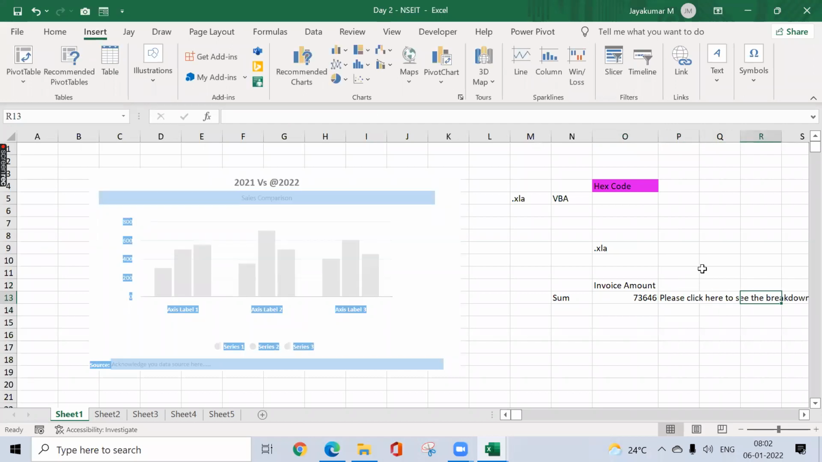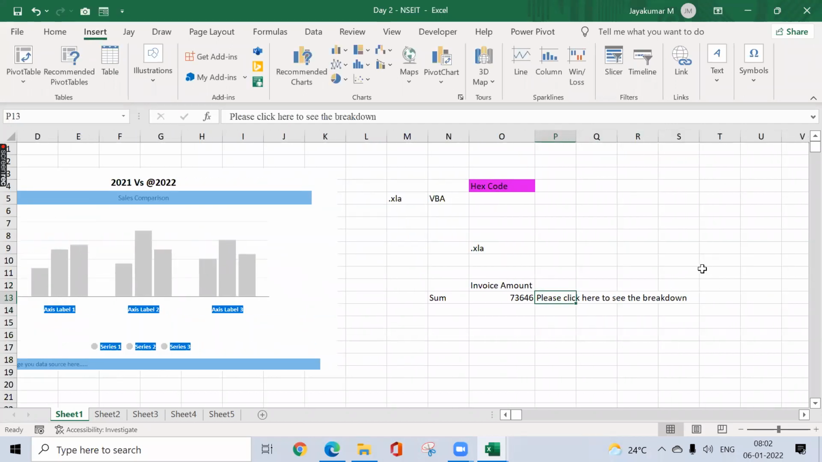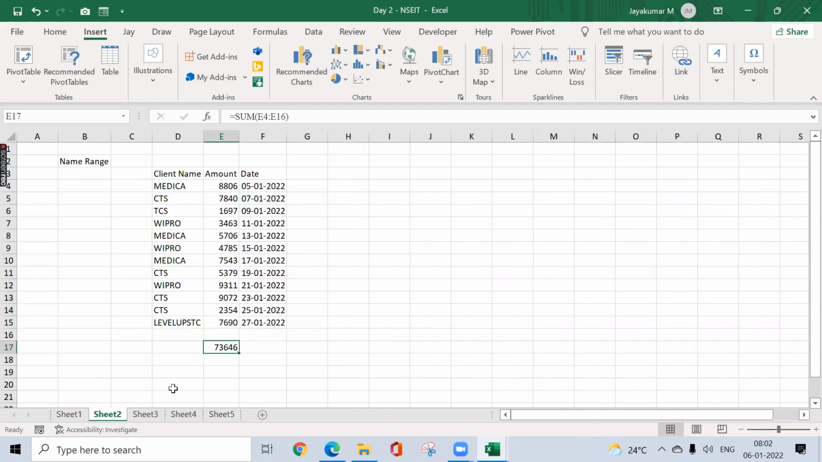Okay, so now I'm adding a new word here. "Please click here to see the breakdown." Now when I press Control K, I want to see where the breakdown option is. It is available in sheet number 2, E17. Sheet number 2, E17. The total value is available.